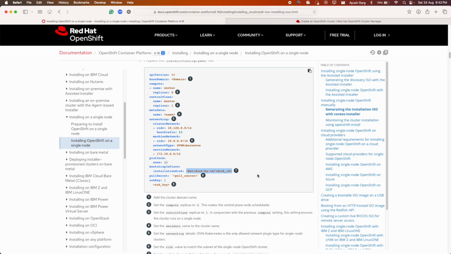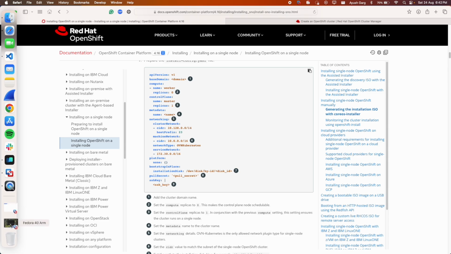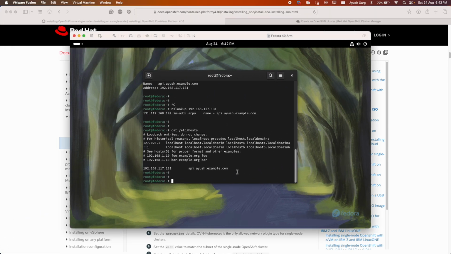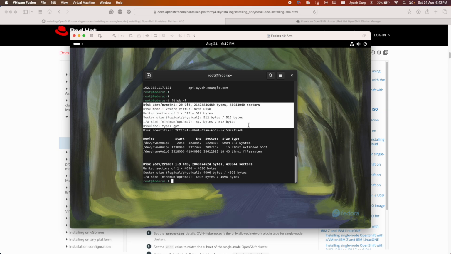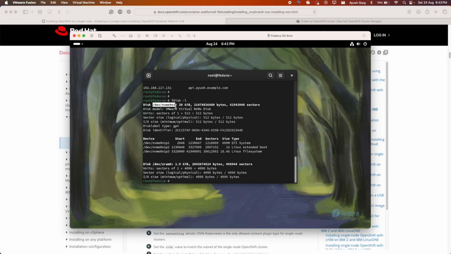So you can identify what will be the disk path very easily by just spinning up any sample virtual machine on VMware Fusion. Right now I have my DNS server already running on a Fedora 40 virtual machine. So I can run fdisk -l, which lists all the disks available for this virtual machine. Right now I only have a single disk, and its name is /dev/nvme0n1, and the rest are partitions.